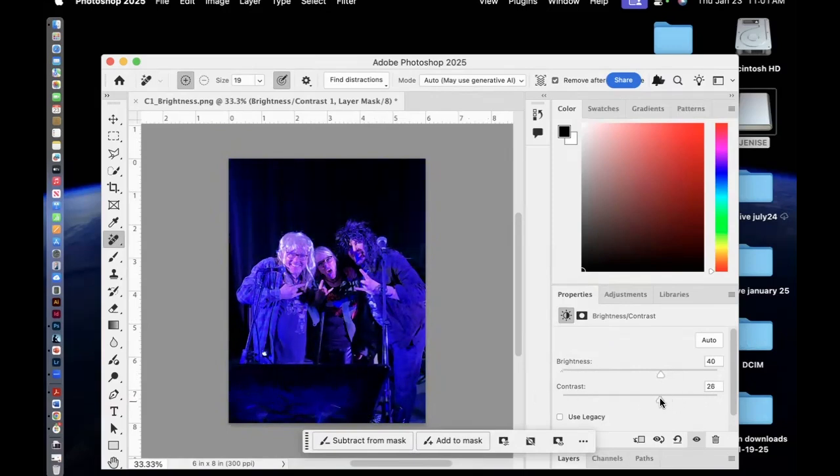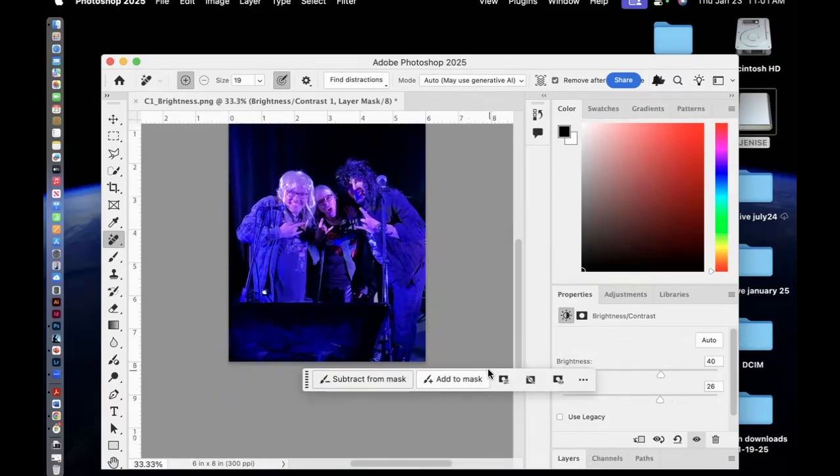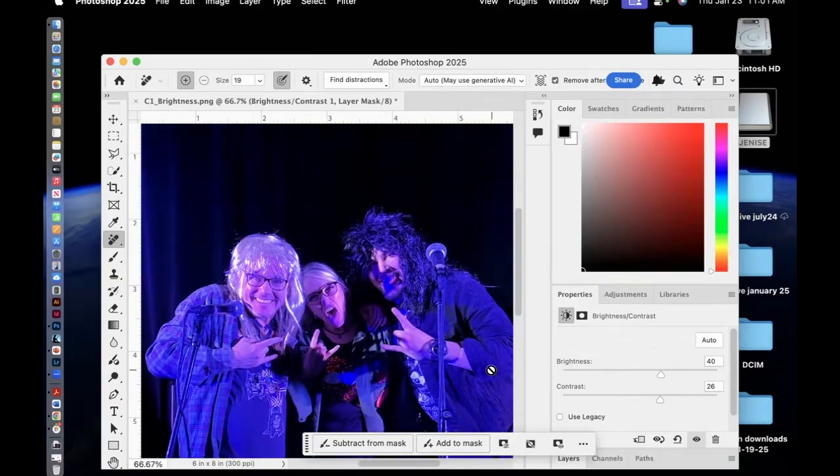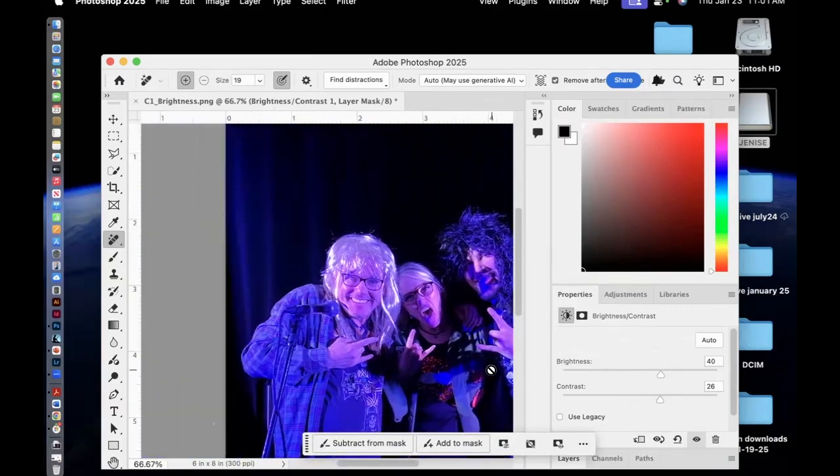So I would probably leave it about there. And we can look at that. That was taken at a party in a dark room, and we were all dressed as our favorite rock and roll character, and they had big spotlights and all that kind of stuff. So that's why the coloring is so bad.